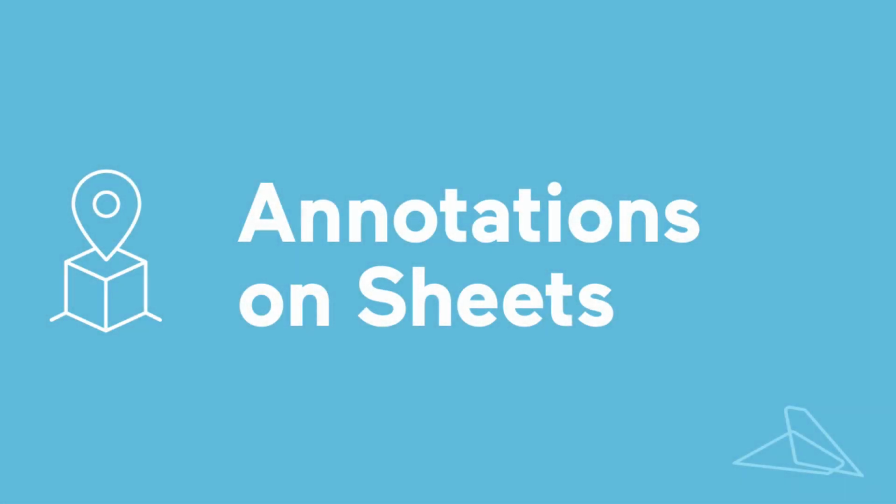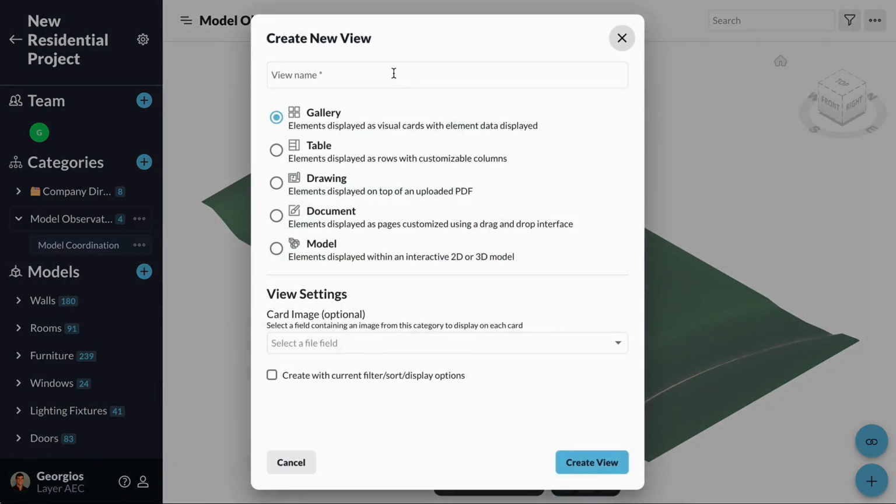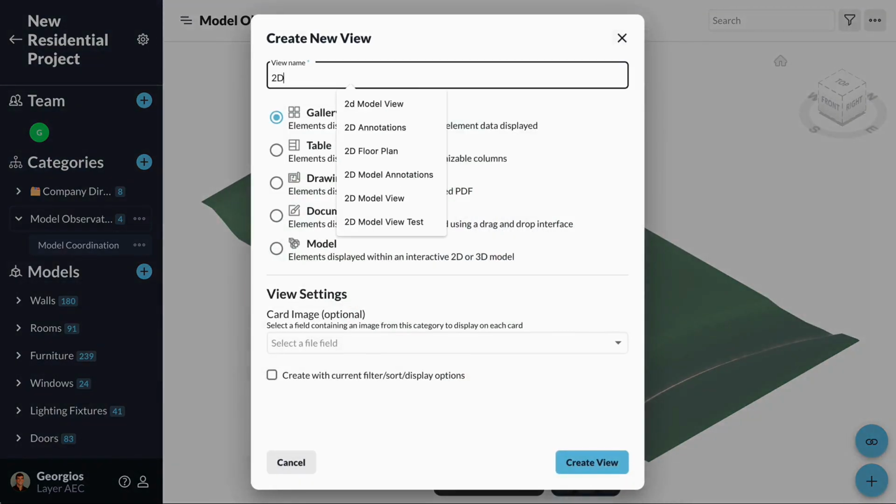Model annotations work also with the sheets that come with your Revit model. The workflow is very similar to the drawing view, but this time, instead of PDFs, you can use your sheets. I will create another view that is of a model type and name it 2D Annotations.